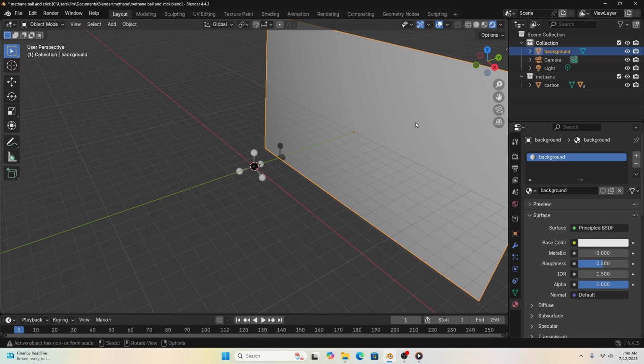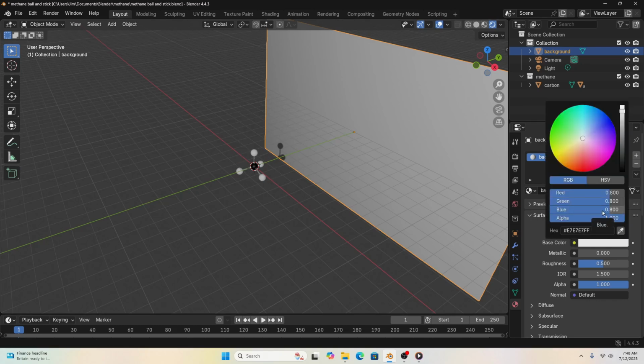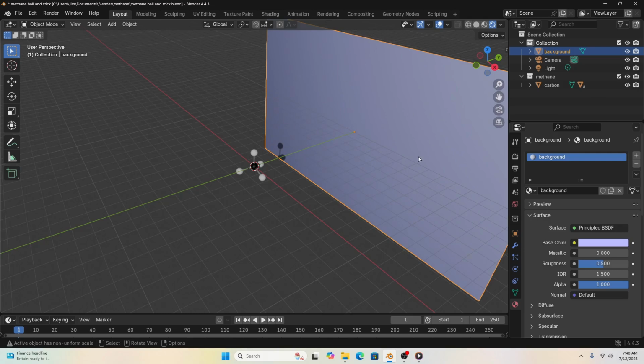I want it to be a color that's not as horrible as this gray, but I want it to be different enough from the white of the hydrogens that I can see the hydrogens. So I'm going to make the base color like a nice gray blue. I'm going to change the red to 0.5 and the green to 0.5 and make the blue 1. And so there's kind of a blue-gray background.